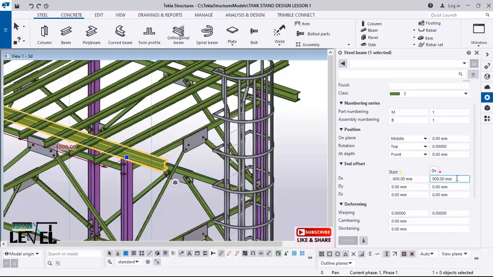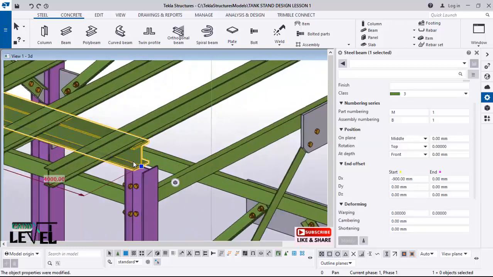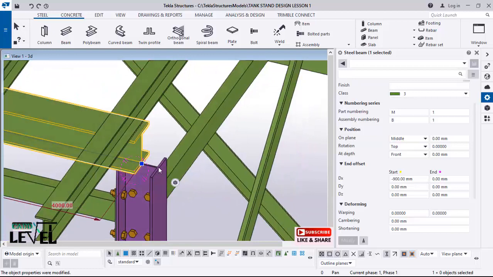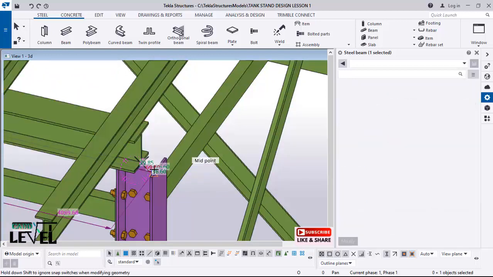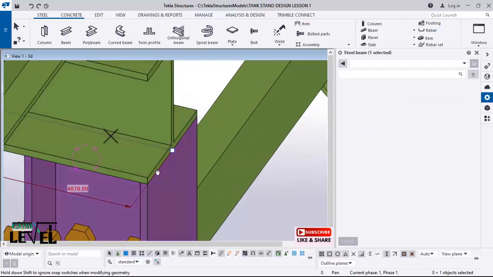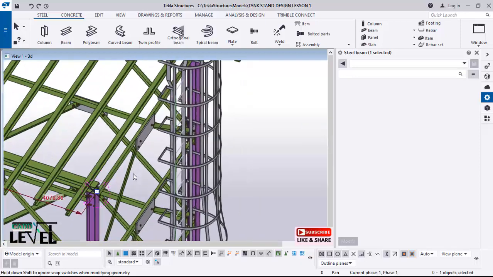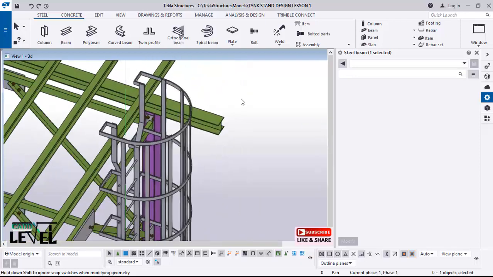Then you come to this end, make it 0, you can modify. So it has actually affected this side. So we now want to extend this to be in line with the column end, just like this. Alright, that's good enough. Come to this side and do the same thing.